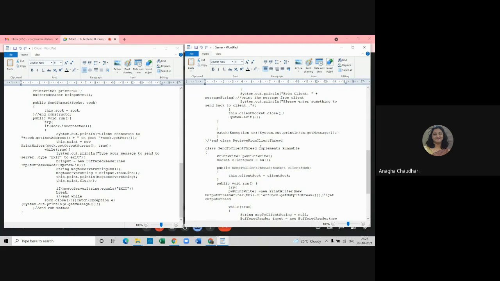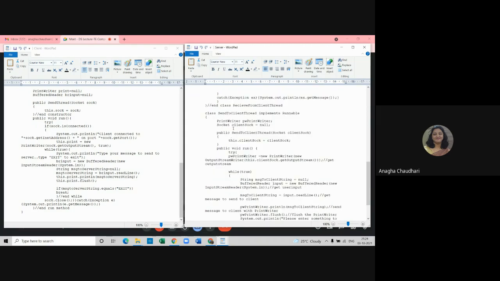Now the send-to-client thread. Obviously, once you are receiving the message from the client, the server is going to send something back to the client. So for what the server is going to send: PrintWriter initially null, socket clientSock is null. Now this.clientSock, again you have to show the current socket here for sending. Now PW PrintWriter equal to new PrintWriter, new OutputStreamWriter.